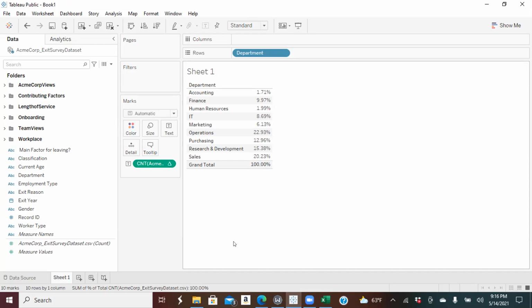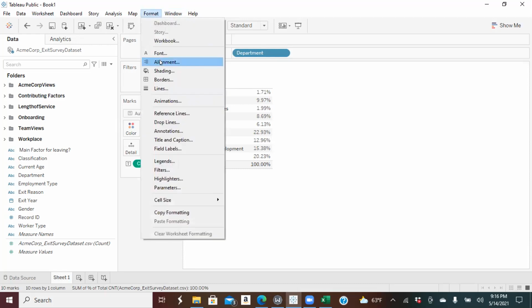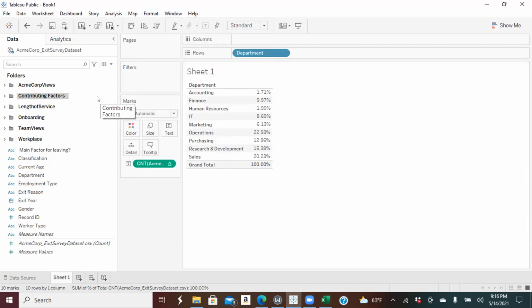Then you can sort it. Click department and do sort. Or on top there is format. Under format, you will see sorting. Don't click on format, look at those two icons under it.